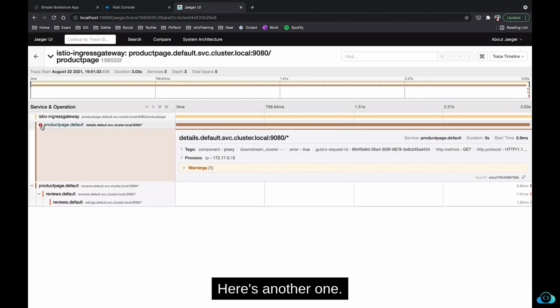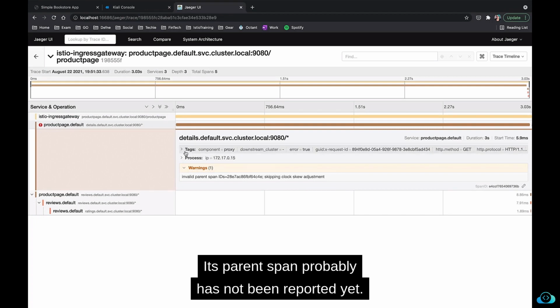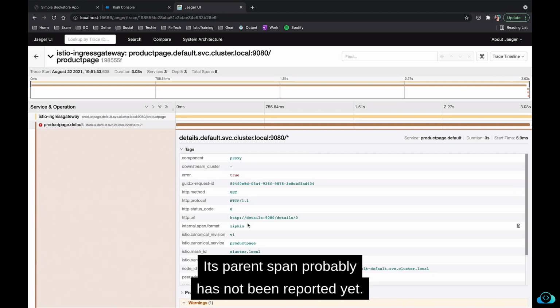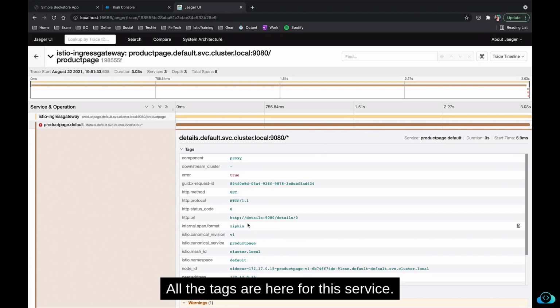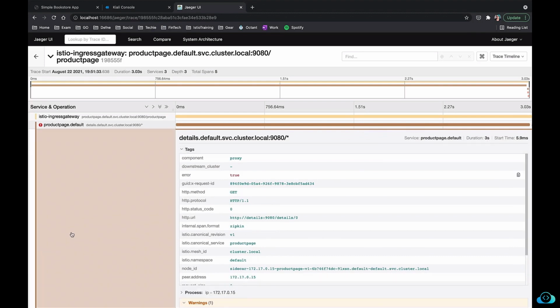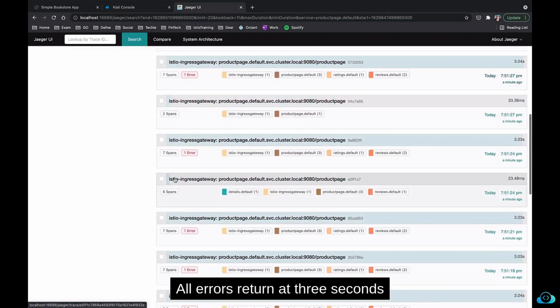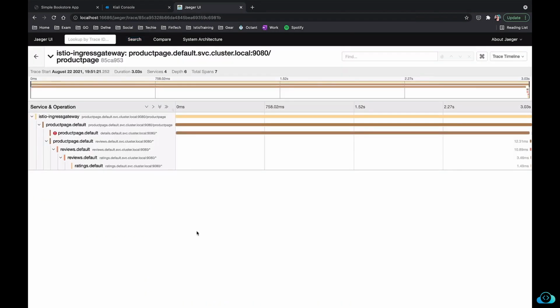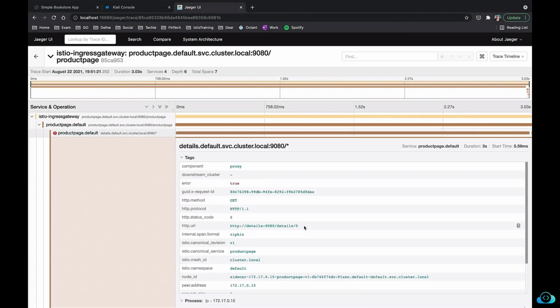Here's another one. Oh, this one has a warning. Its parent span probably has not been reported yet. All the tags are here for this service. Let's try another one. All errors return at 3 seconds because of product service's hard-coded configuration.